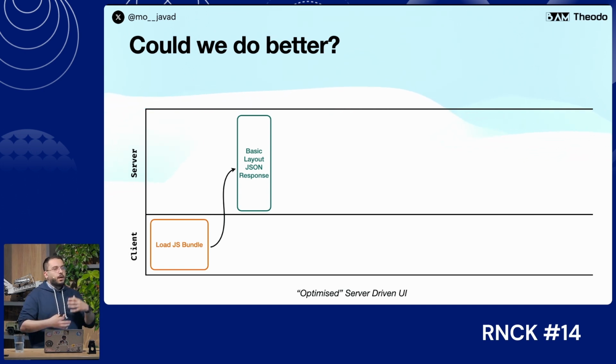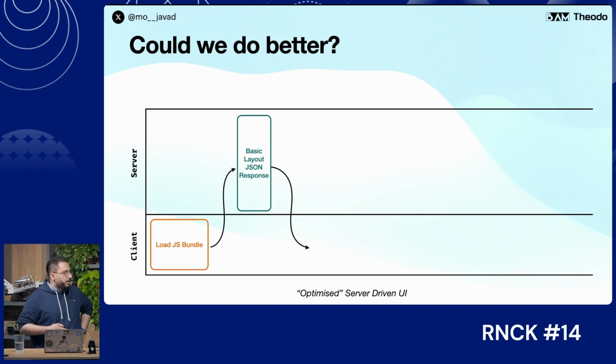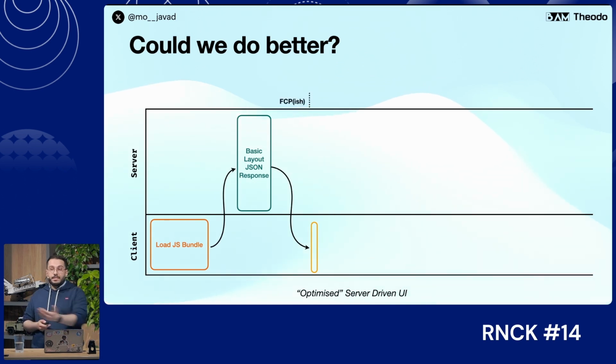So getting all of the props and all of the data to render it fully is the expensive bit, but we're just going to get the layout JSON, and then we're going to pass that back to the client. And so the client can start rendering at least the basic layouting. And so we push the FCP significantly forward, so the app is visible in some capacity much sooner.